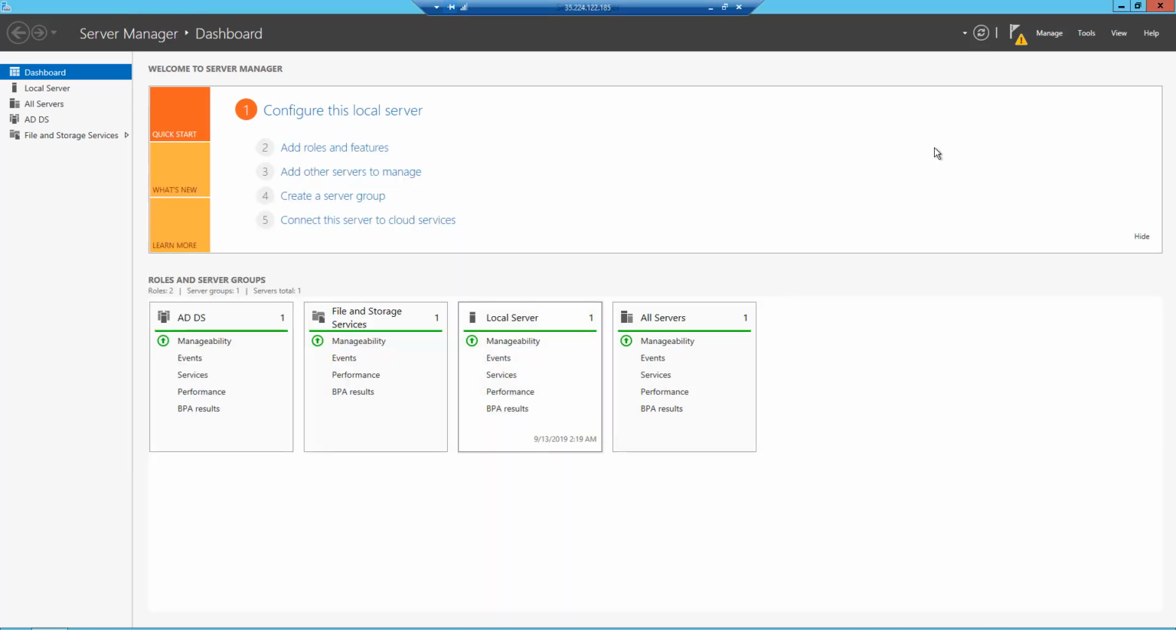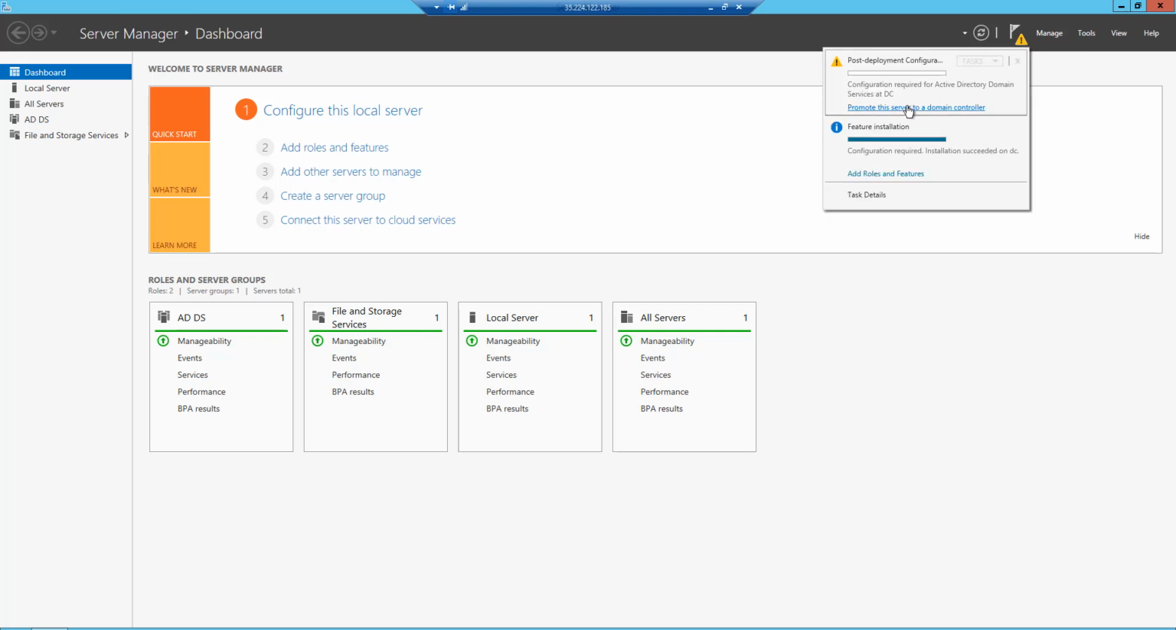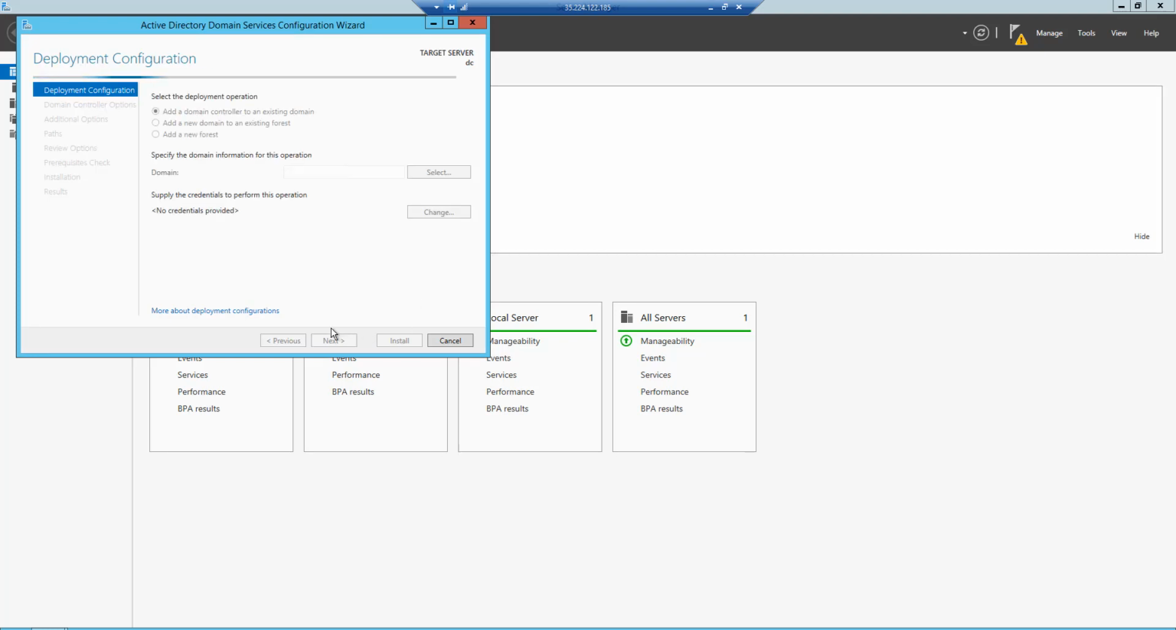So now this is completed. You have this caution yellow sign here. You click it, and then you can promote this machine to a domain controller, which is what I'm going to do now. And of course, you have to enter the domain. You want to select the first, add a new forest, because this is the first domain in our environment.